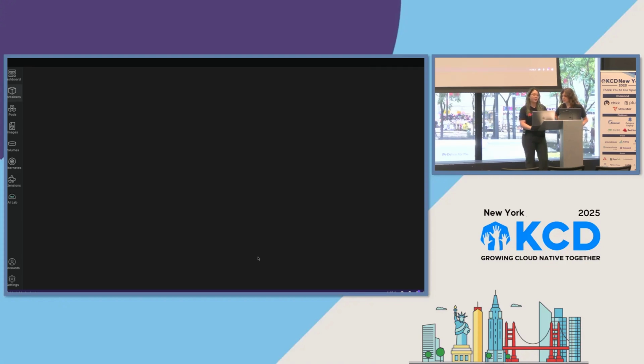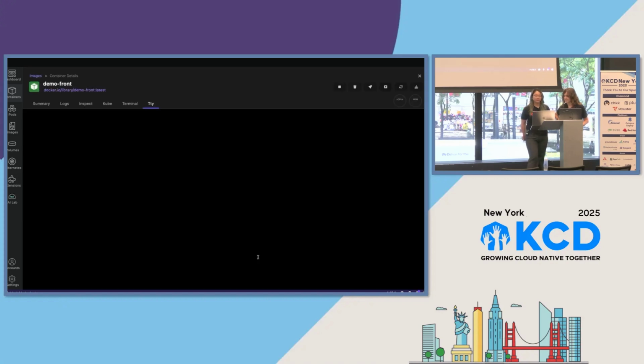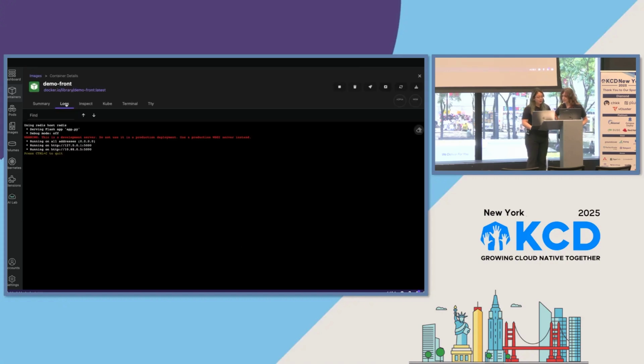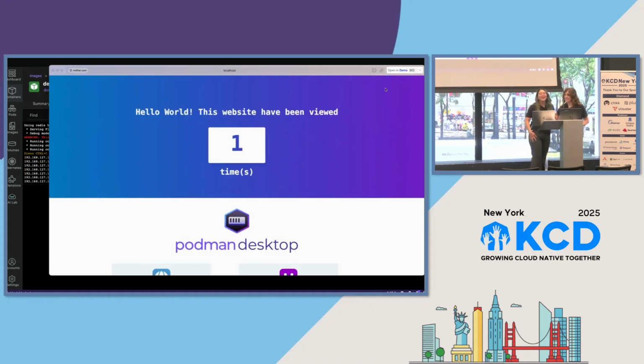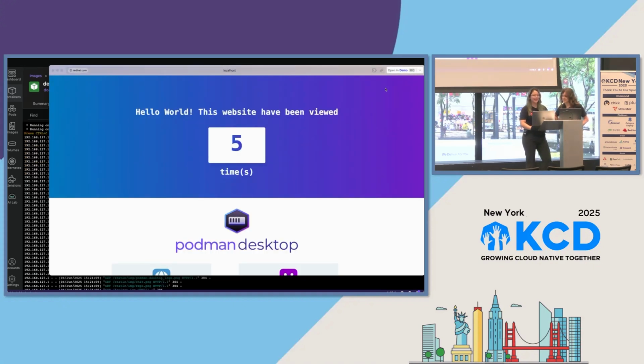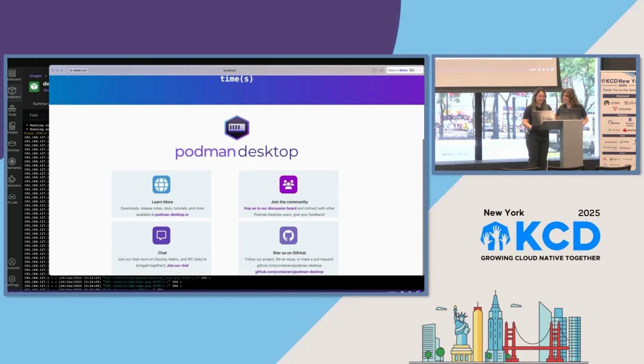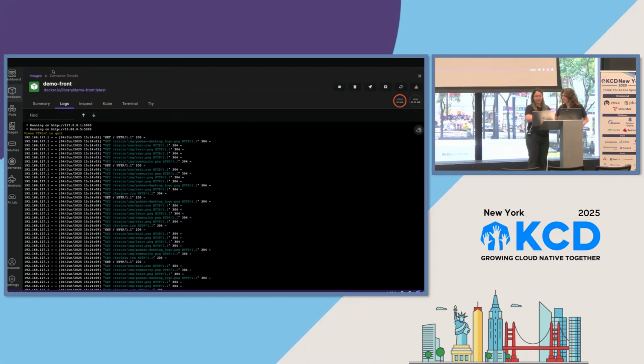So now let's start our container. All right, beautiful. Let's look at the logs, and it seems like it's running. Now, if we press this button, we can go on localhost, and then if we refresh it a couple of times, we can see that it is working. Super exciting to see that it went well. And we can go in our logs, and we can see our successful web requests.